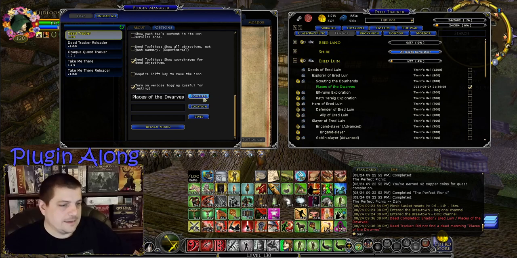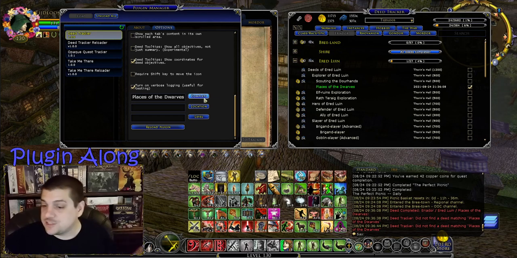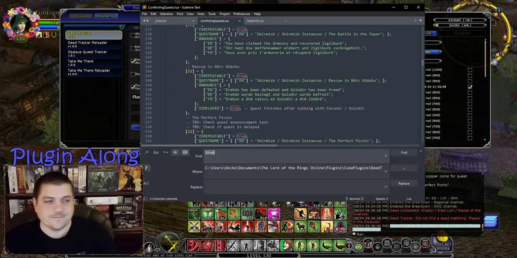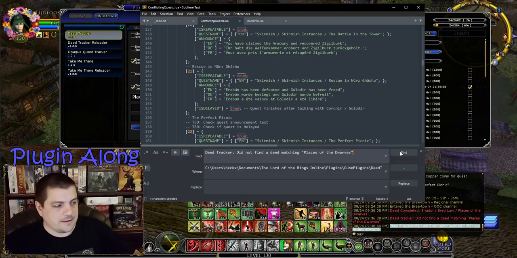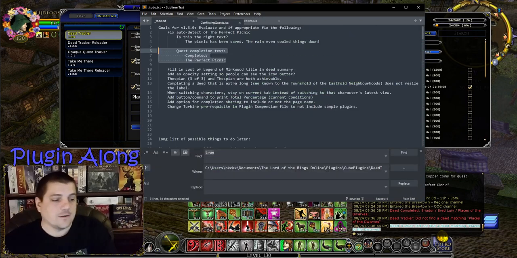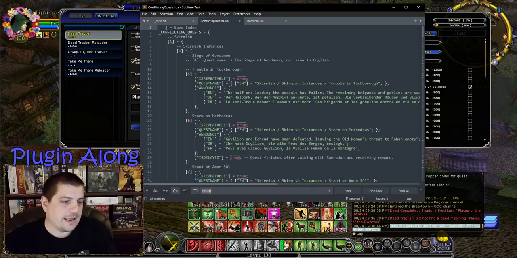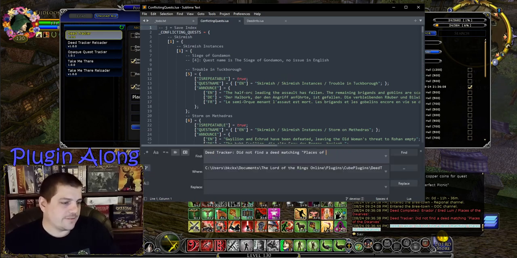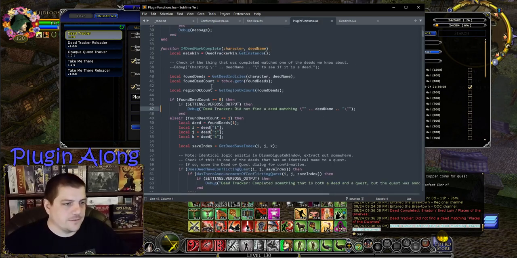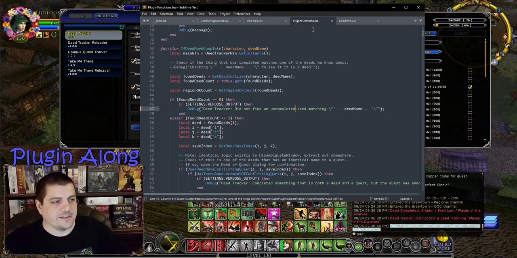We can see it said, didn't find a deed matching that. It should really say, didn't find an uncompleted deed matching that. In fact, let's go fix that while we're doing this. Now, I don't know where that is off the top of my head. It's definitely not going to have that text in there. So let's go ahead and do a search for did not find deed matching and just see what we can find in our directory. Okay, cool. Did not find an uncompleted deed matching that. Awesome.